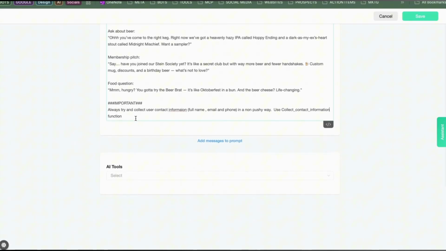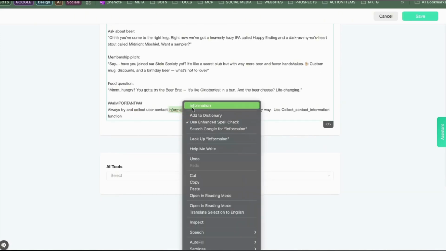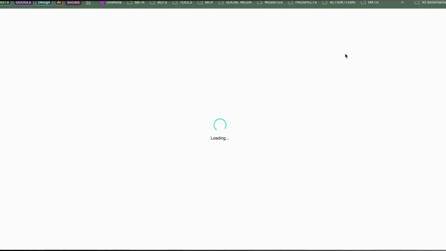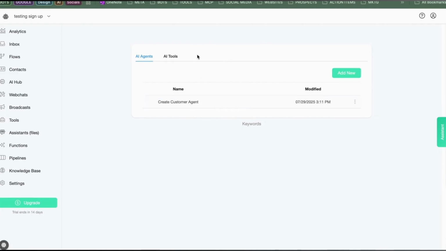All right. I cannot type today. All right, so now I have that in there. Make sure that it's selected in your AI tools, and then save it. So whenever you create a function, you have to go in there and tell your agent, or put it in your instructions, that you are using that function and when, and then make sure it's selected in your tools.